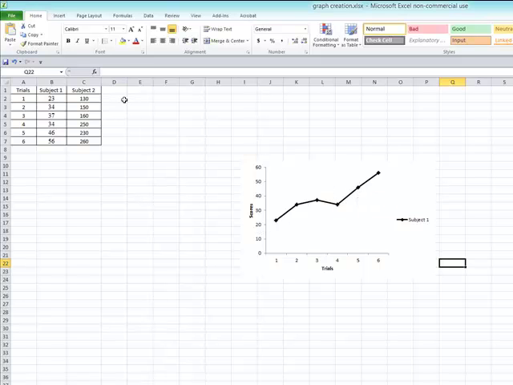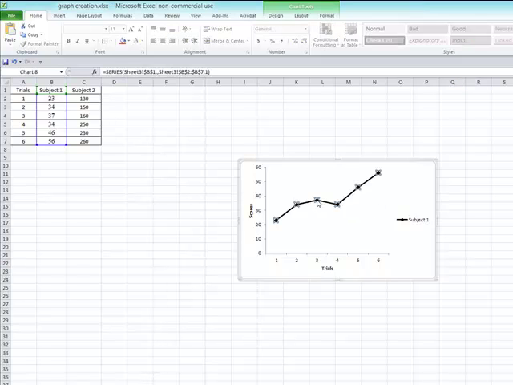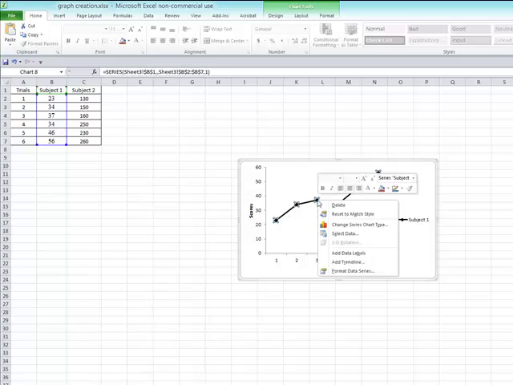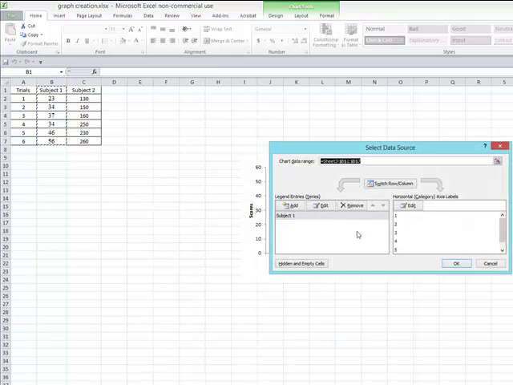What if I wanted to add subject 2 onto this as well? In order to add a secondary scale onto this, I again need to highlight my markers. I then right-click on the markers, and rather go down to this one which we've been using to change the appearance of the graph. If I go to Select Data, you can see this side here refers to what's on my y-axis. This side here refers to my x-axis.